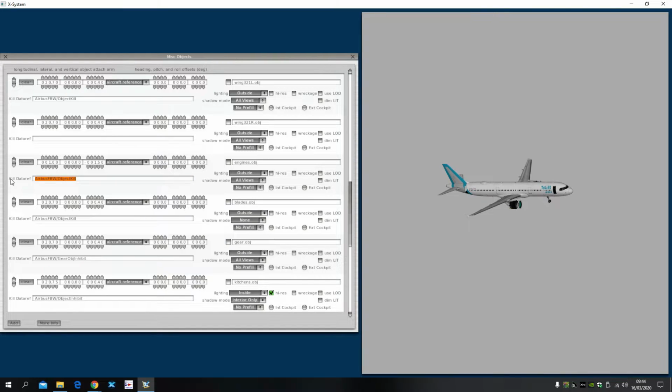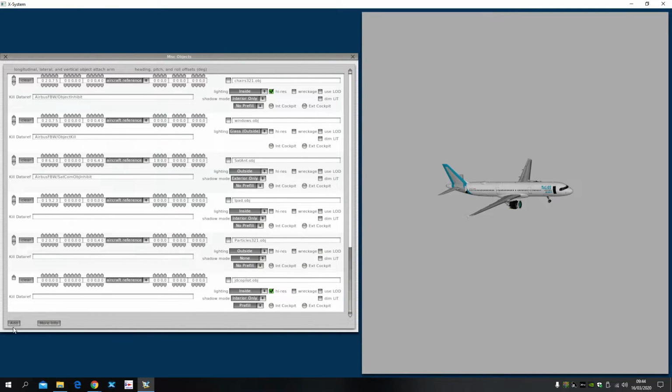What we then want to do is select the kill data ref and copy it. So simple as Control-C to copy it. Go down to the bottom of the list and click Add 3 times.